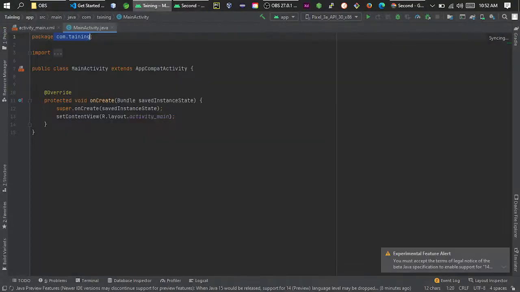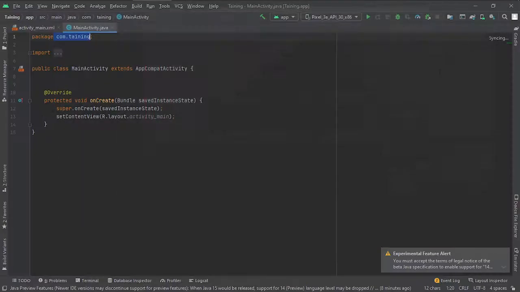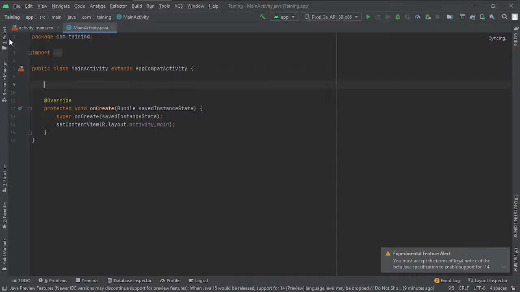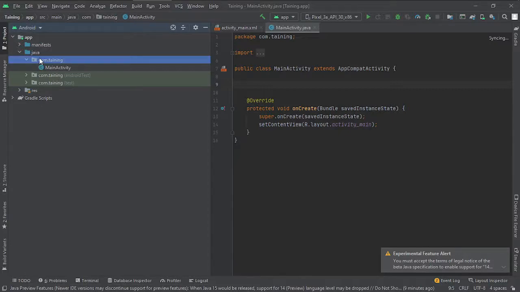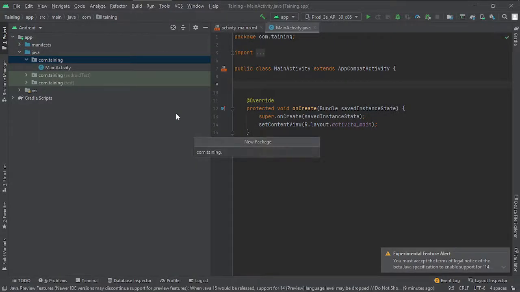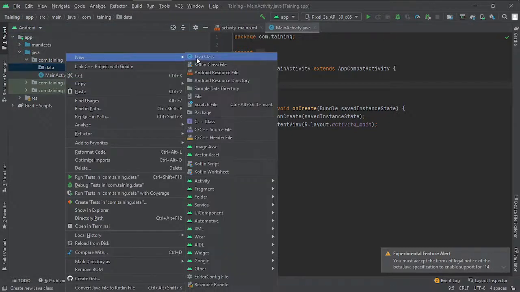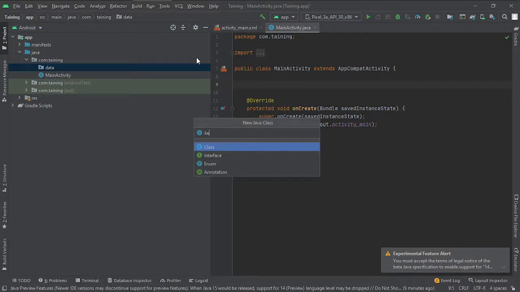So let me come back to training now. Hold on. Alright, sorry for that. Now I have to create a class, rather I'll create a package first of all. So I'll click on the Java package, click on new, click on package, and then I'll name it data, for example, and then I'll create a new class. I'll call this class KeepAlive.